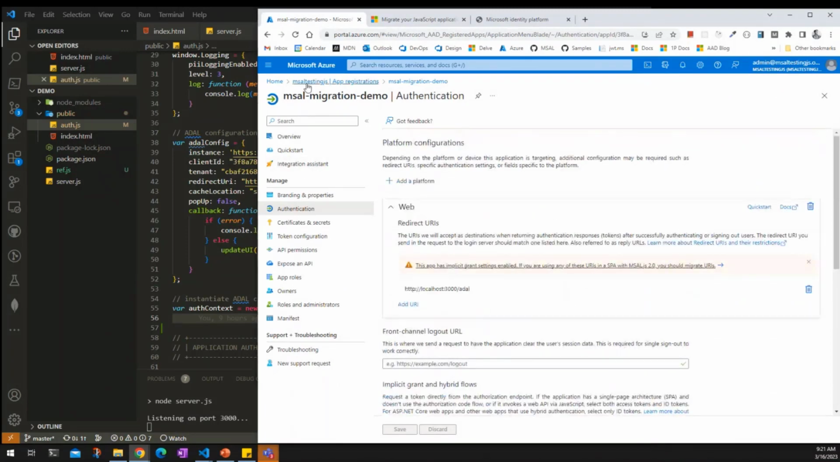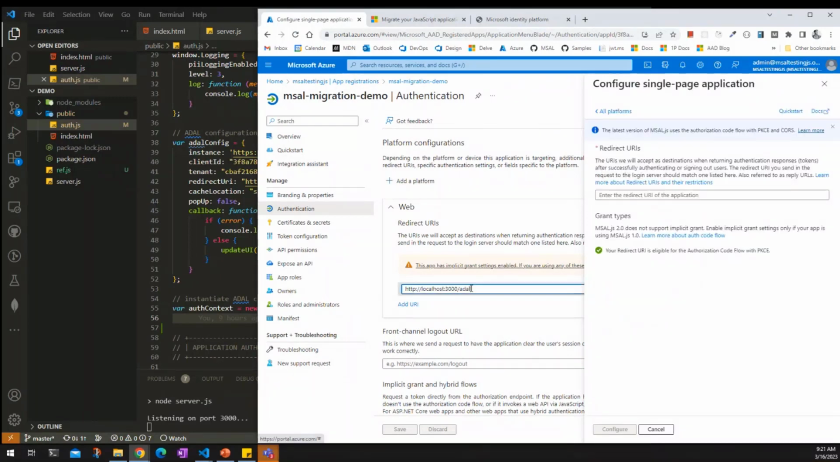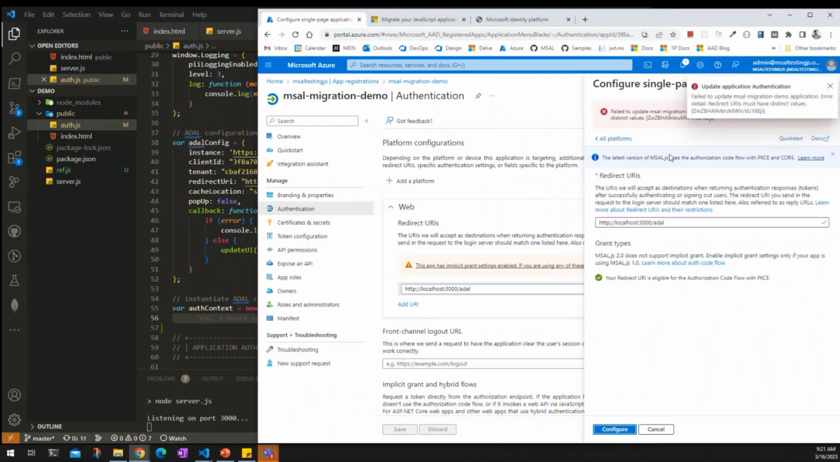So in my app registration, I'll add a new platform. I'll choose a single page application. And then I'm going to try to use the same redirect URI. And then you will get an error here if you try to use the very same redirect URI, because Azure AD won't be able to distinguish whether it should use the web behavior or the single page application behavior when responding to this URI. So we need something different here. I'm going to go ahead and use MSAL instead.